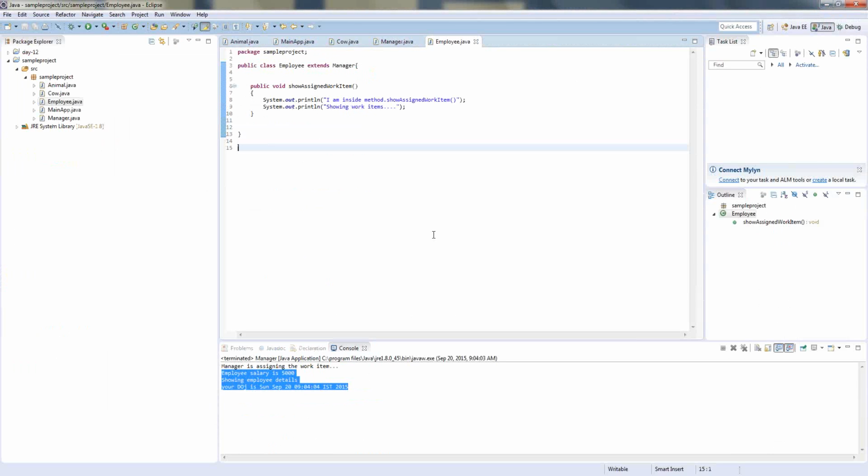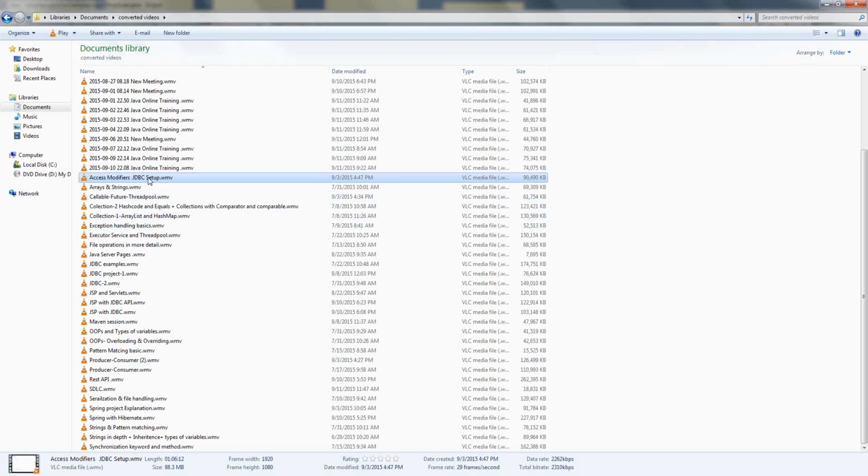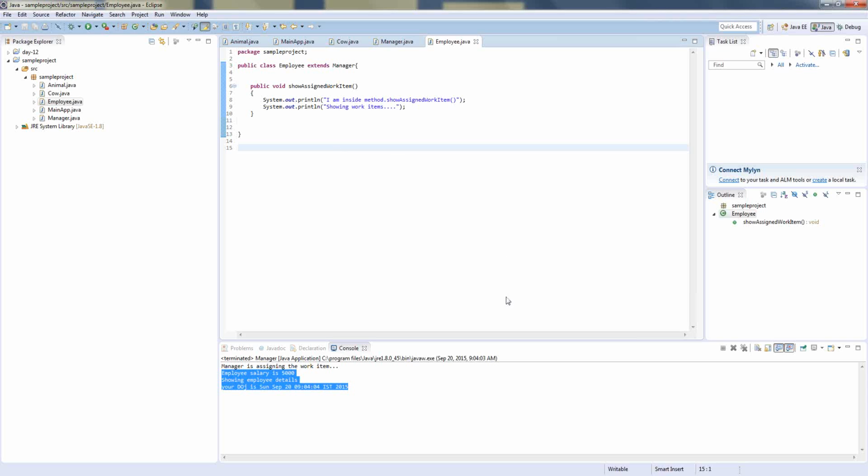Actually, I don't have software where I can split the videos, because this is the JDBC setup, that is the advanced Java part. When I take consecutive sessions, it gets recorded into the same video, and that creates a problem sometimes. So I don't have any software to split it, so I did not upload that.